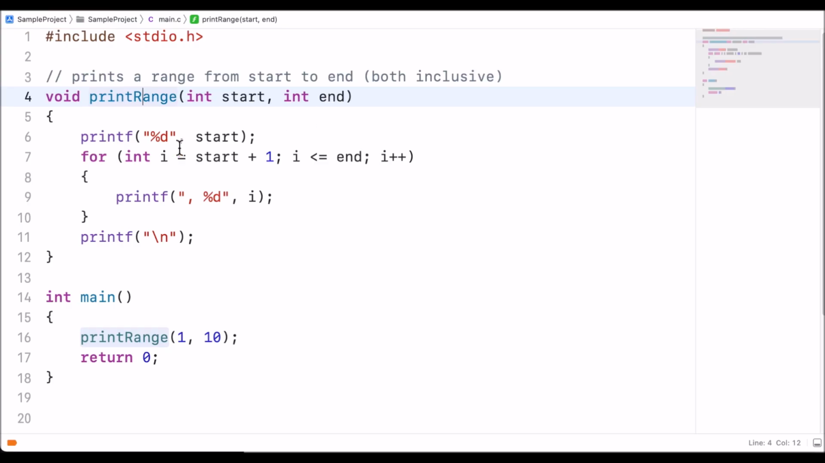Now let's take a look at the actual statements of what this function does when it's called. First, I have a printf statement, which essentially is also a call to the printf function. This simply outputs the very first value of the range. Then I have a for loop.